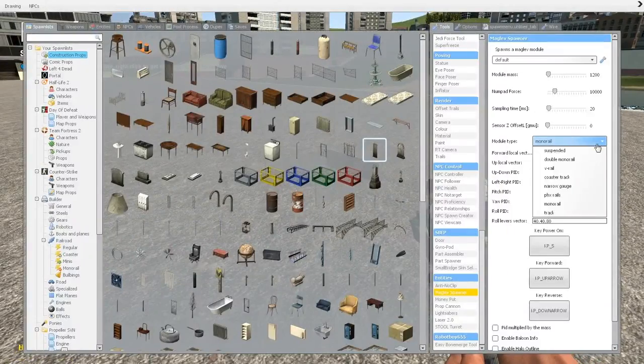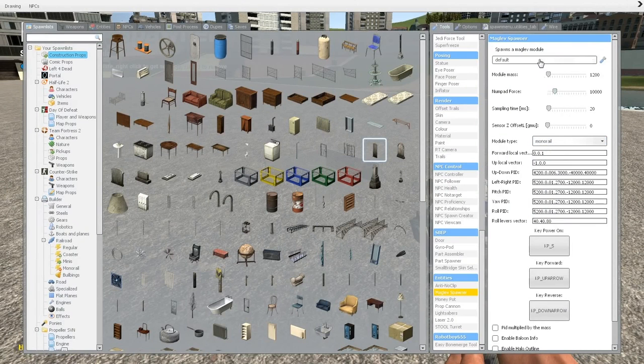Here I can choose some models for my Maglev. Here go the presets. I've been using default, that's all those parameters. I can adjust the mass, how big the numpad force can be. I can drive my Maglev with 8 and 2 on the keypad, and keypad 5 to power it on.